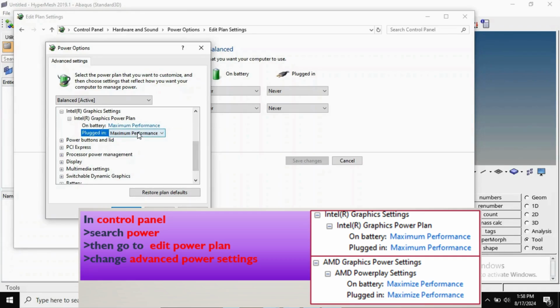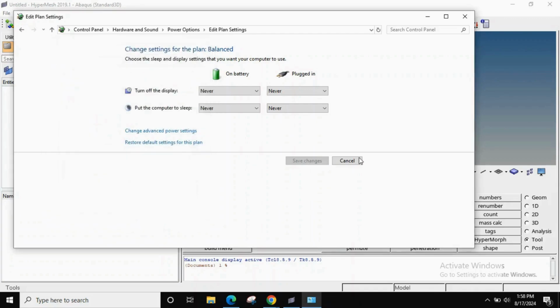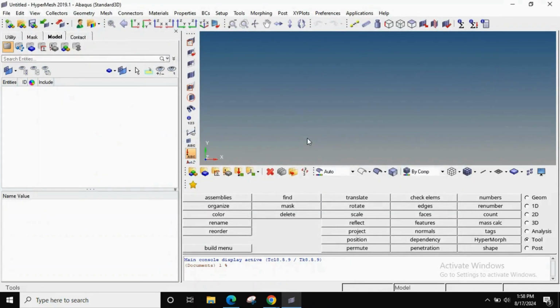Yes, this will lower the battery life. Maybe on full charge, previously it was giving you 4 hours, now it will give you 3 hours. But currently we are more focused on the performance side. And second, go to AMD or any other. Maybe in your case, instead of AMD, it might be NVIDIA graphics power setting. In this case also you can maximize performance, then apply, then OK. This is the first setting we can do here.